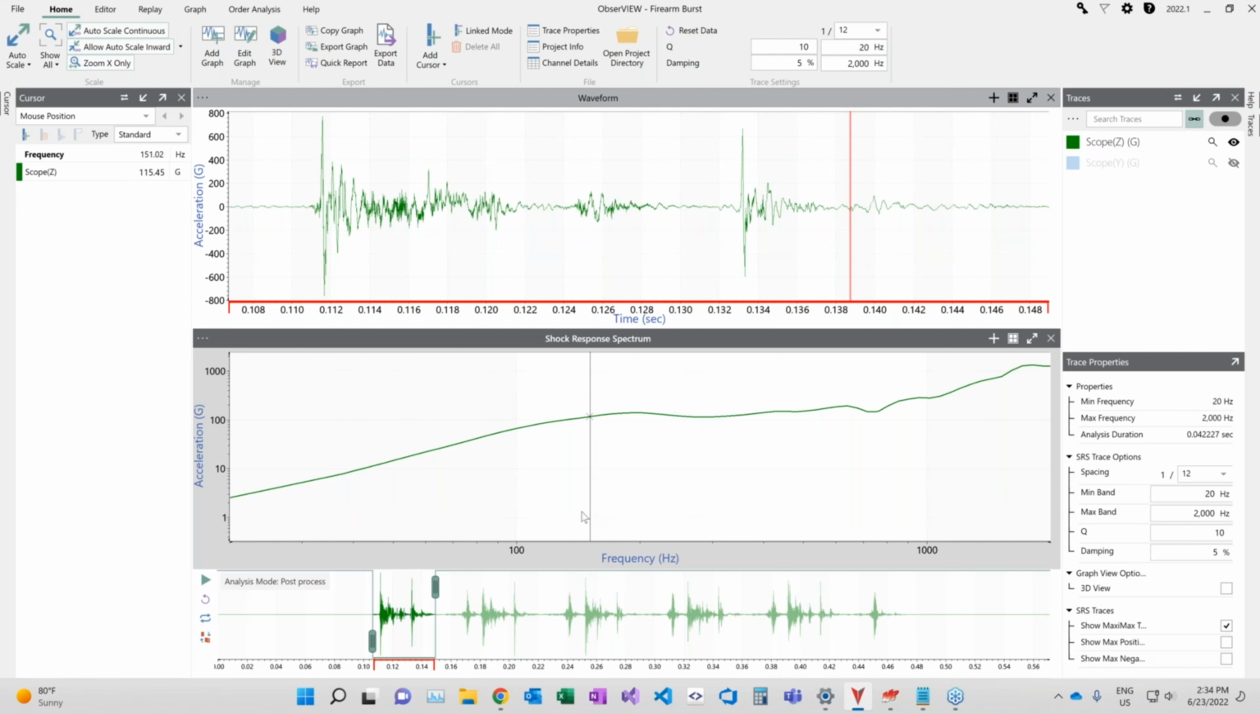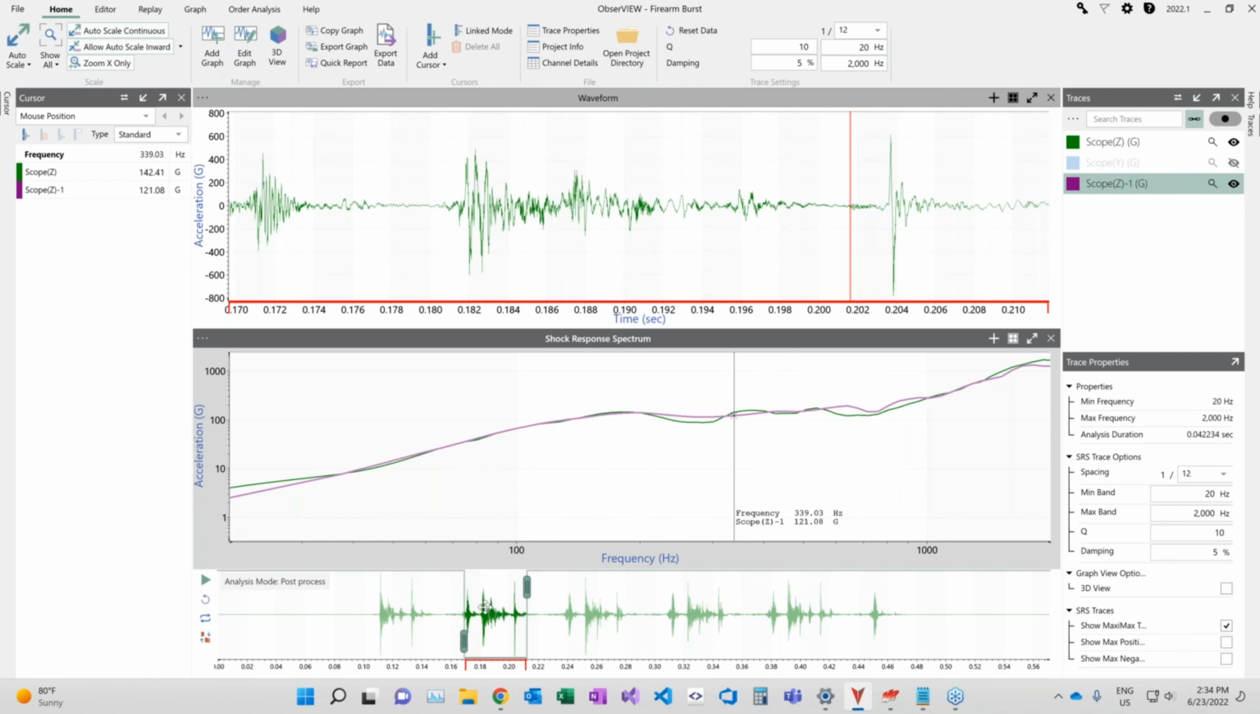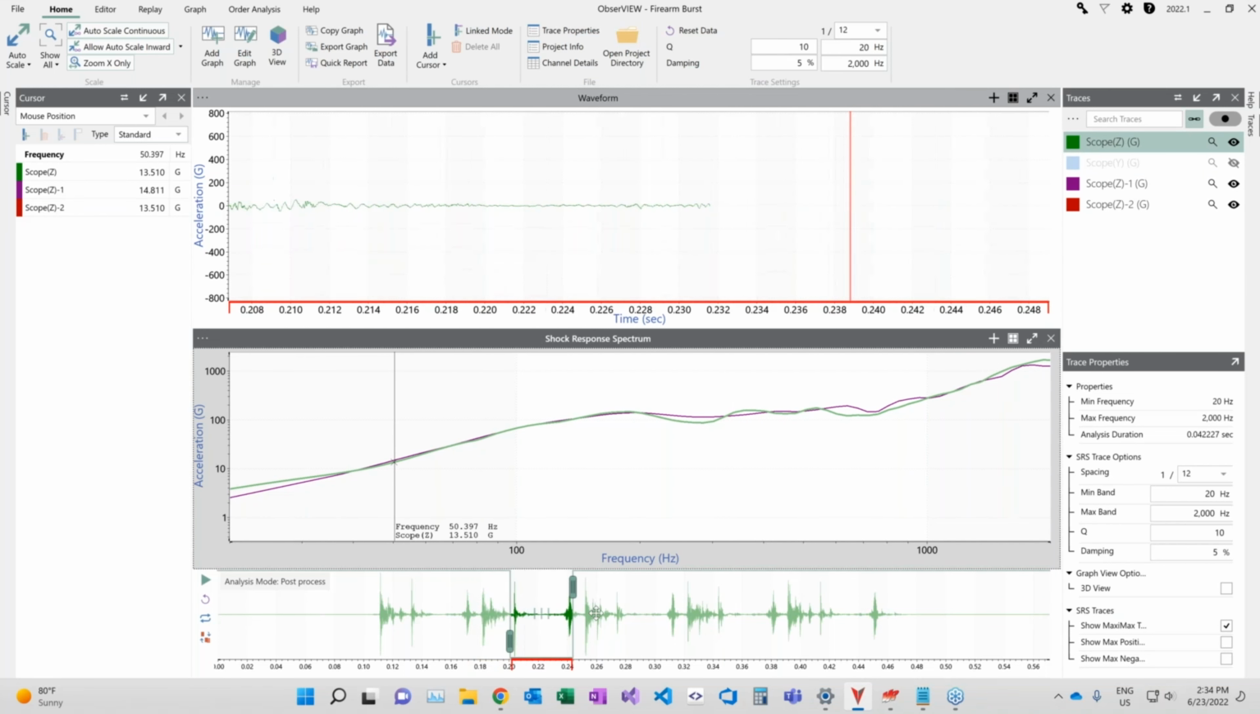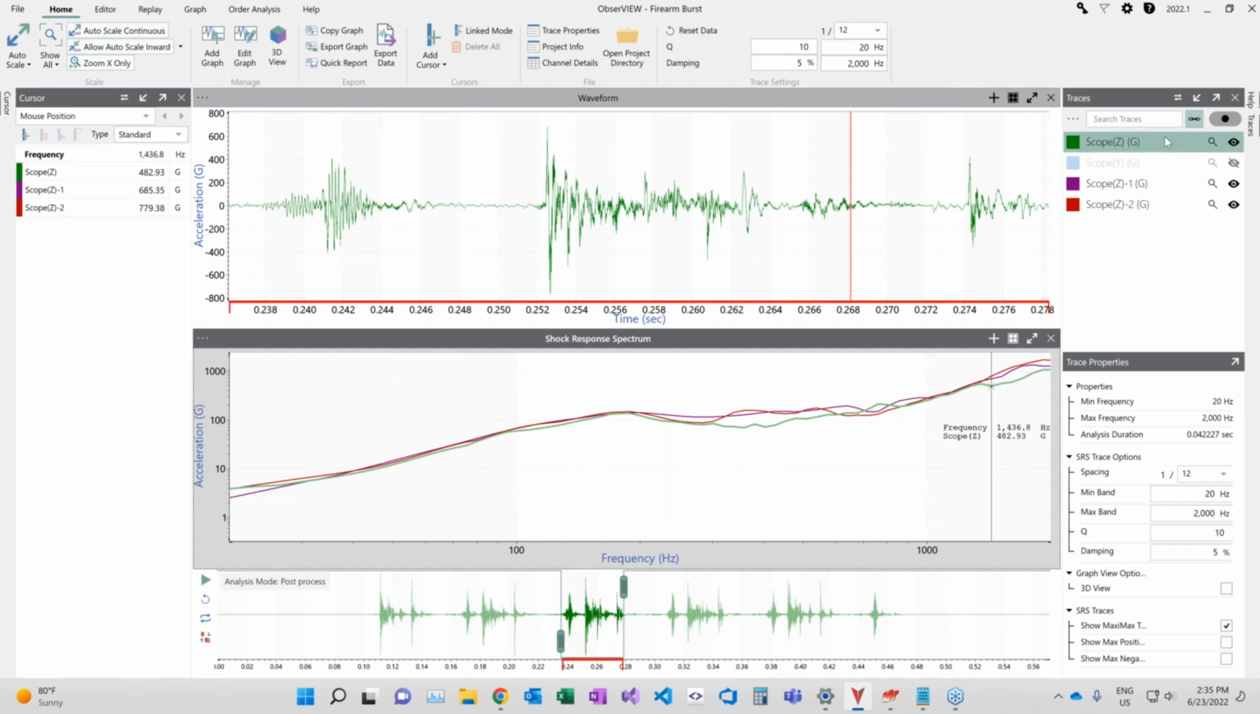So I'll illustrate that here. So this is obviously a shock event. This is with the gun firing. And I'm going to make a copy of this. So this is the first pulse. And then here's the second pulse. You can see it's pretty close to the first one, but it's a little bit different. And here is the third one.